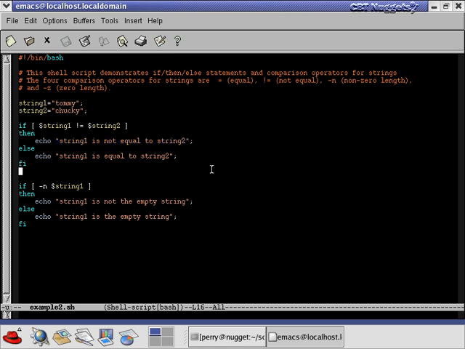Okay, the other kind of string comparison operator is we either use -n or -z, and for that operator we just follow that by one string name. So I'm saying if -n $string1. Okay, what does this say? Well, the -n says, is the string non-zero length? Meaning, does it have any characters at all? And -z says, is it zero length?